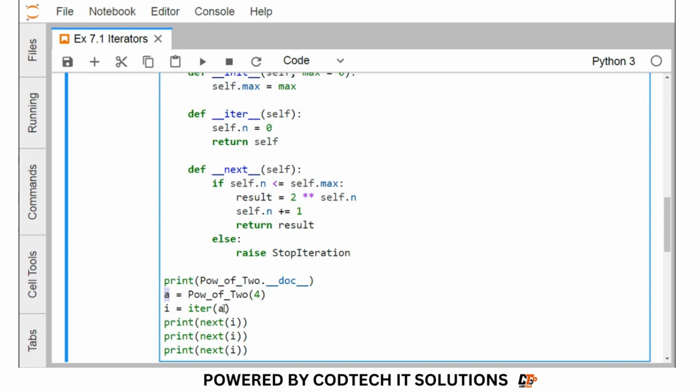Then out of this a, we are creating one iterator, which is this one, I, and from the iterator we can pick up the next values. So there is a next of I, and this method is getting called. So we can also call it as I dot __next__ method.